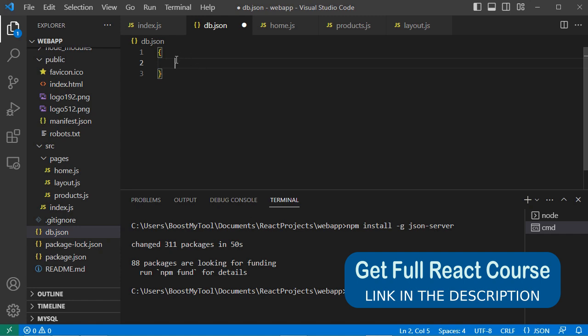And inside this JSON object, we need to define our endpoint, also called our service. Here the key will be the name of the service, and because we want to perform CRUD operations on products, the key here will be products. And the value will be an array of products. For the moment, we have no products, but we can fill it with some products.